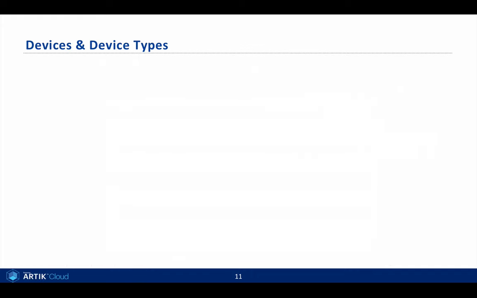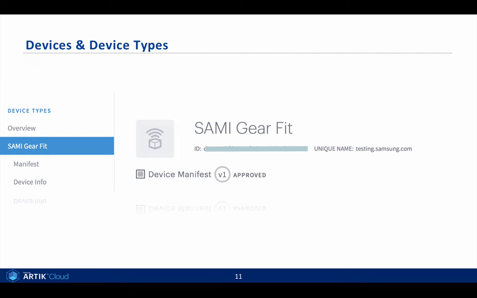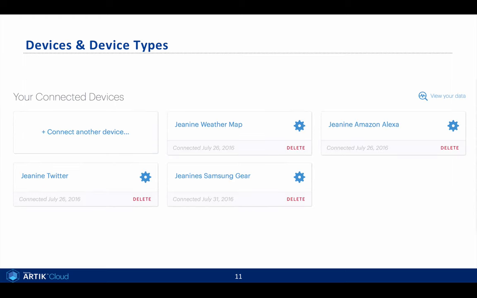So we have two things. We have devices, and then we have device types. A device type is, let's say, my Samsung Gear Fit. That's a type that has its own device manifest to tell me what the format, what kind of content is that I can get out of the data. And you also have a device. So if you go to the user portal, you can connect your device to the user portal. So the device type is Samsung Gear, but the user's device, my device, is Jeanine Samsung Gear.